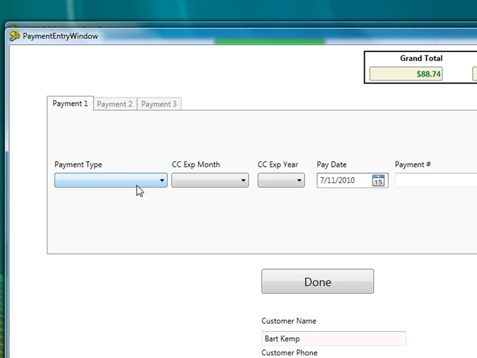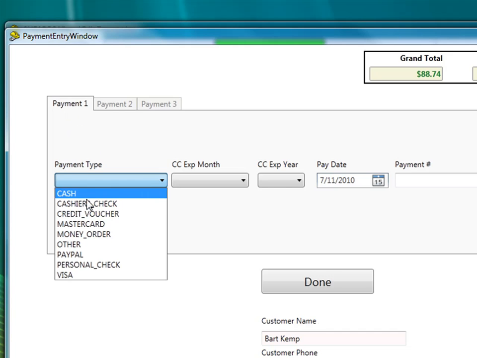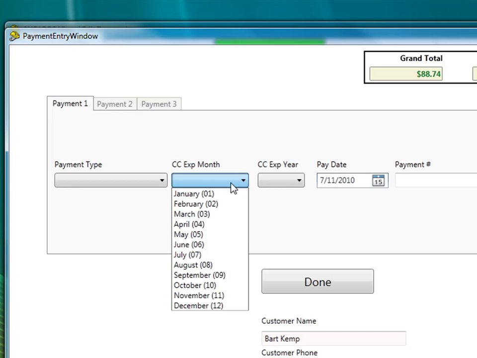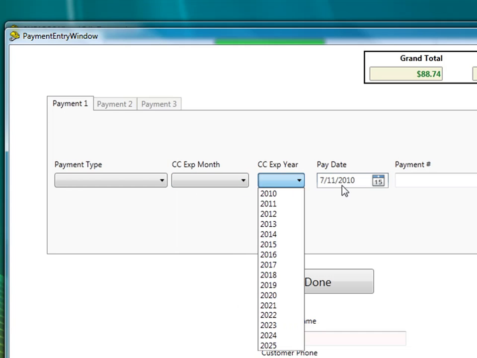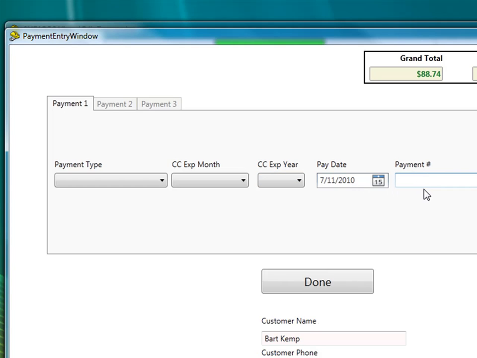Payment number one has a payment method of any one of these particular drop downs from the payment type. I know Chia at the conventions takes cash, MasterCard, or Visa. And then you can enter the expiration month, expiration year. The pay date is already entered. And then the payment number.